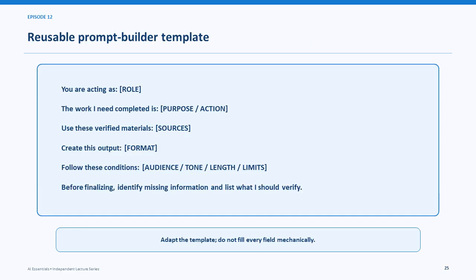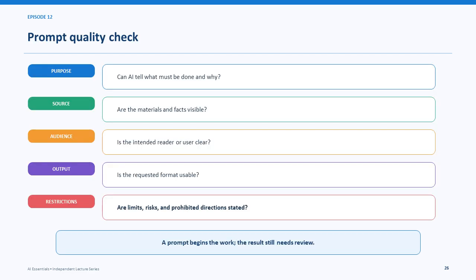The reusable prompt builder template combines those details into natural language: purpose, audience, context, sources, output, format, limits, and verification. Adapt it rather than filling every field mechanically. Use the prompt quality check to confirm role, source facts, audience, format, and restrictions. A prompt can be complete in structure while still requiring revision after the first result.